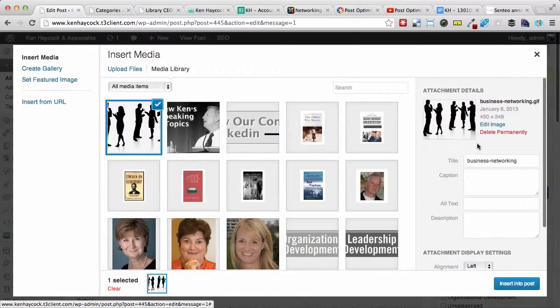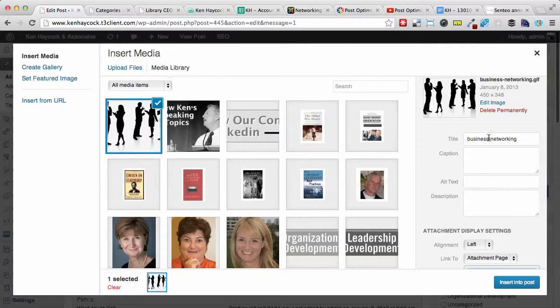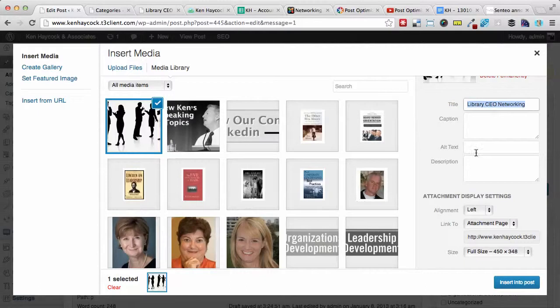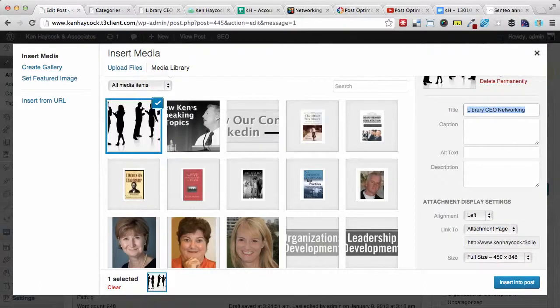And here's what I can do with it now. So I've got all these options on the right-hand side. Number one is the title. And I want to change this because I know from an SEO standpoint, I want this to be the same as my target keyword. So that's actually Library CEO Networking. Okay, so I'm going to label it that, and then I'm going to, or sorry. Forget what I just said there. I'm going to change that back to business networking because that's what the title of the photo is. Here, under the alt text, is where I want library CEO networking. Because that's the part that's actually searchable by Google.